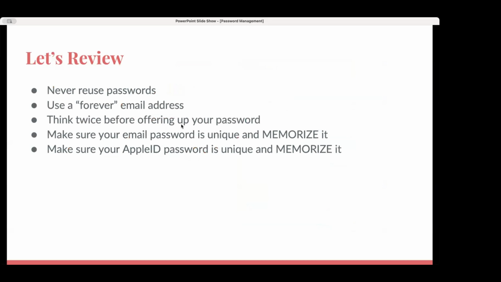So, a quick review, never reuse passwords. Each website, each online service has its own password. Make sure that your email service is one that you can use forever and won't go away if you leave your volunteer position or your job. Always think twice before offering up your password, especially if you've been alarmed by something. That's the way scammers get your passwords. Make sure your email password is unique and memorize it. Make sure your Apple ID password is unique and memorize it.